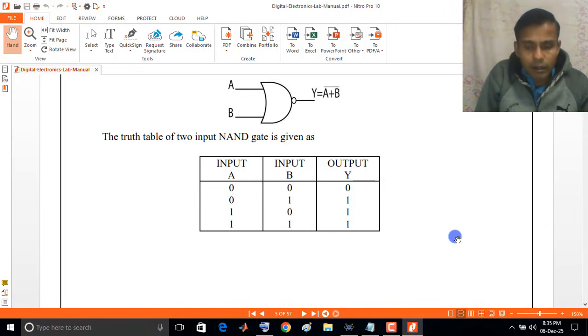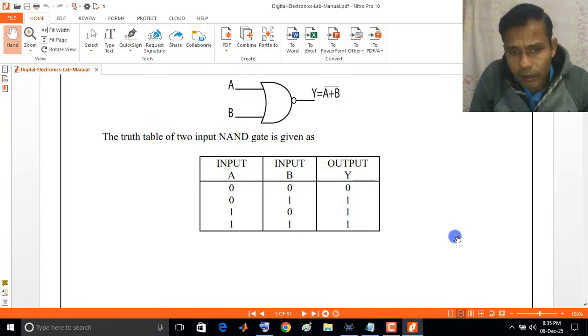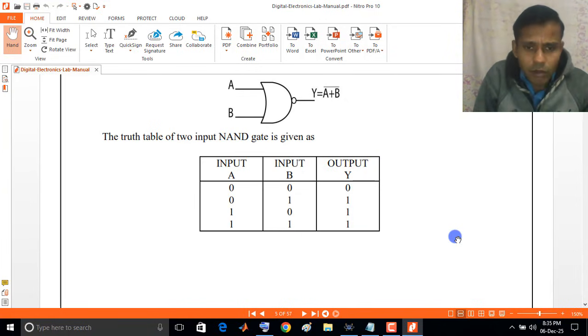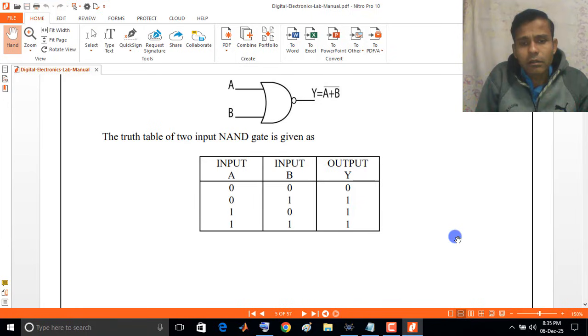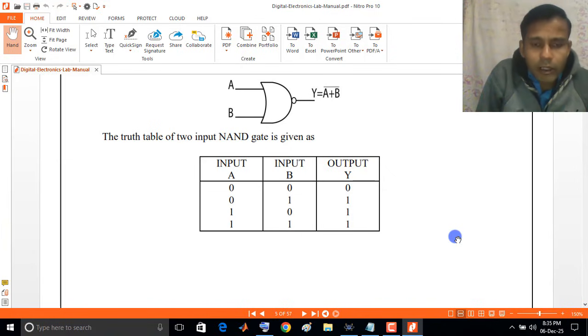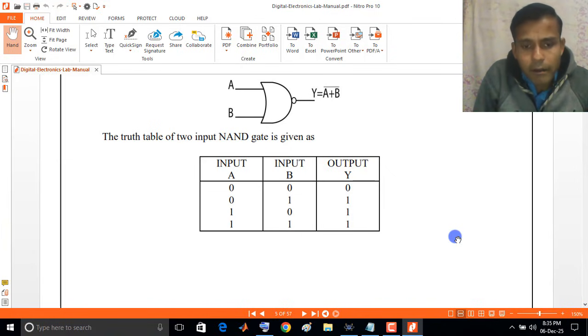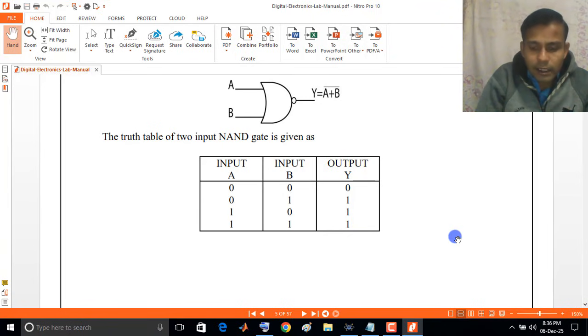In an OR gate, what you have seen is that only when both the inputs are 0, on that situation output is 0. That means in an OR gate, for the case of 00, output is 0, and in all the remaining cases output is 1. This is the OR gate. Now in NOR gate, it is just the opposite.